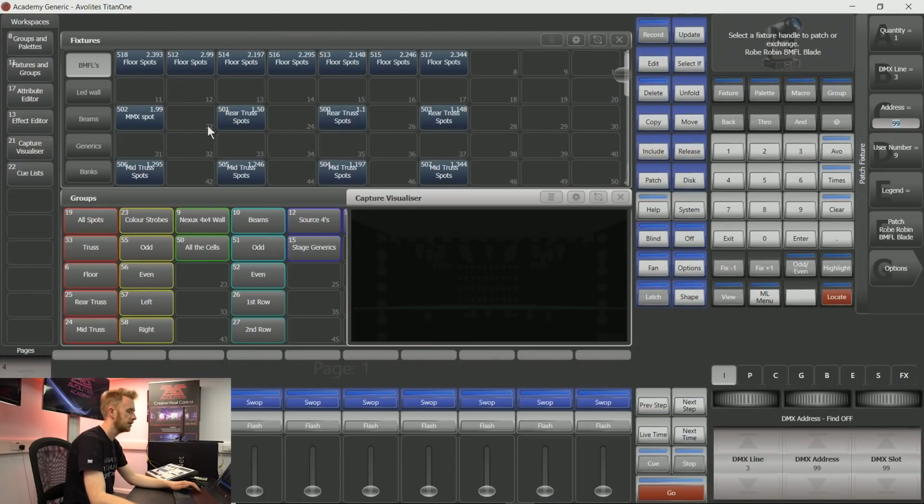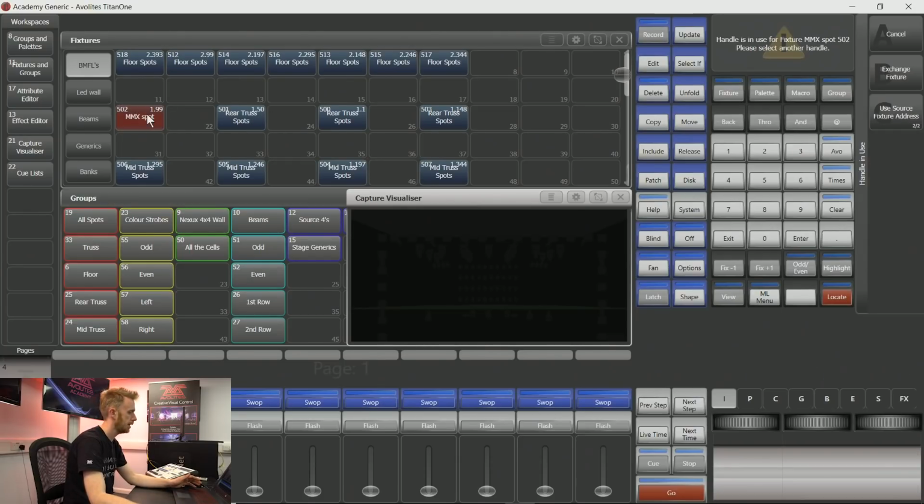But rather than putting this into a new space and re-recording all of my playbacks, I am going to put it here. It's turned red, so it's listening for an instruction. On my soft keys, I can see cancel, exchange fixture, and a toggle in between use specified address, so use one that I type in, and use source fixture address, so use this fixture that I'm putting a new one onto as the source of its address.